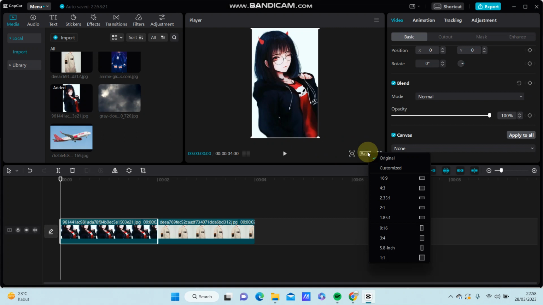So click. And if you want to make Instagram content, you can select 9 to 16 or 4 to 3, or just 1 to 1 to make the feed, and 9 to 16 for Instagram story, I think.